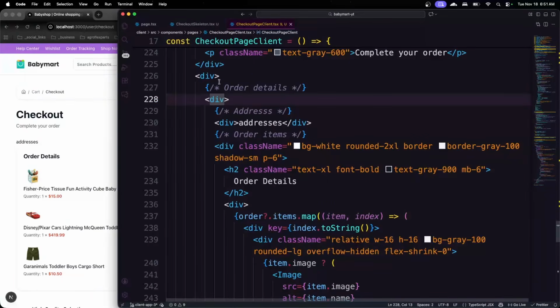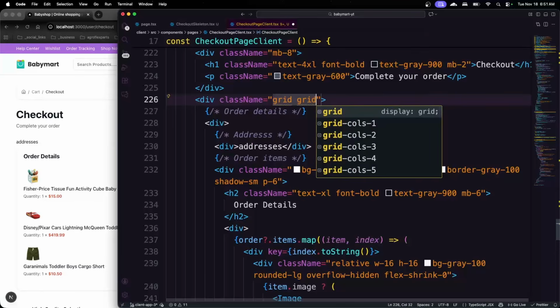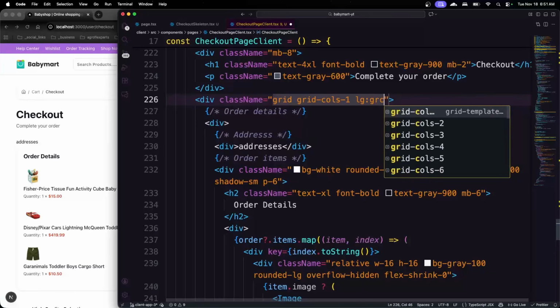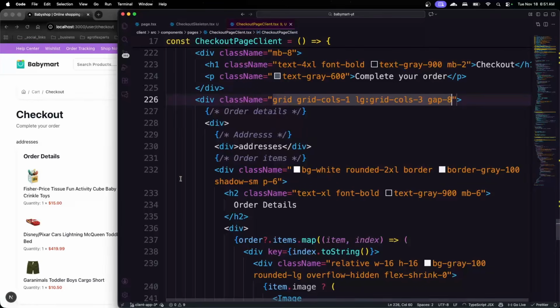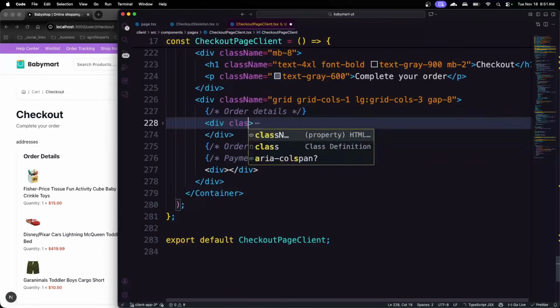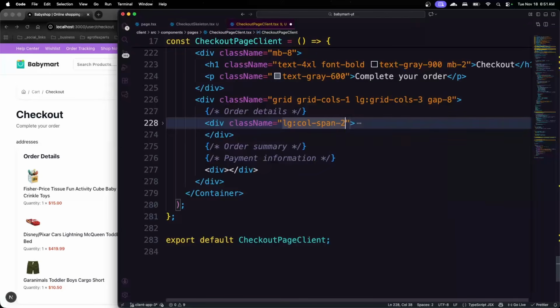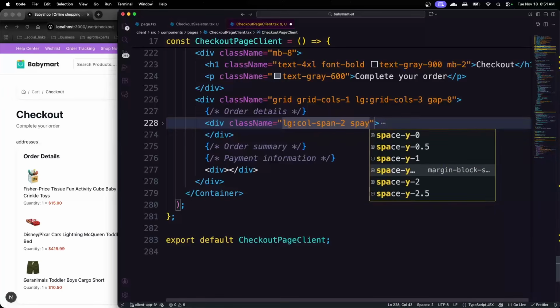So over here, we need to make a positioning for the class name. I'm going to make it a grid, and the grid column should be 1, and on LG devices grid-cols-3, and I'm also going to put a gap of 8. Now, as we did that, as you can see, we have 2 divs, right? So what I'm going to do is make that class name over there lg:col-span-2.